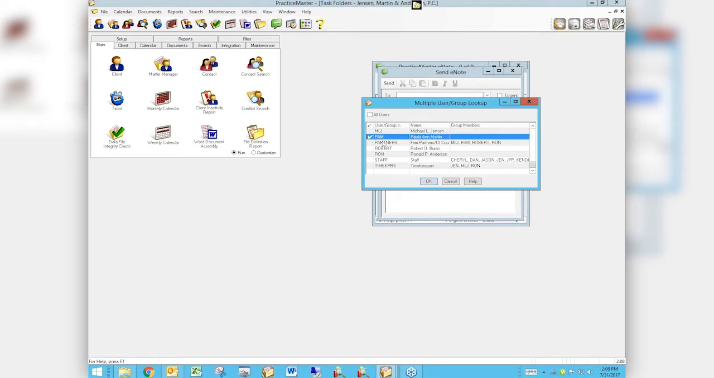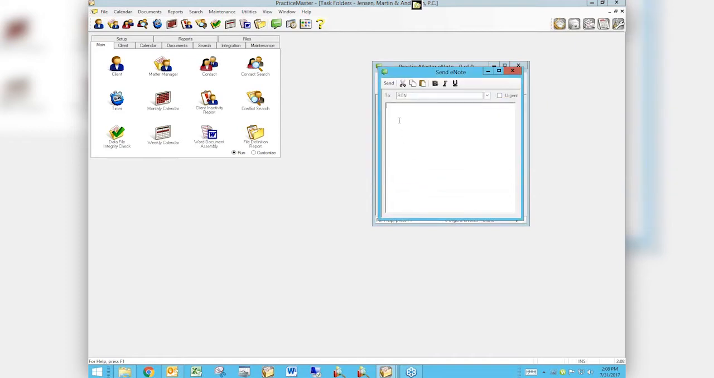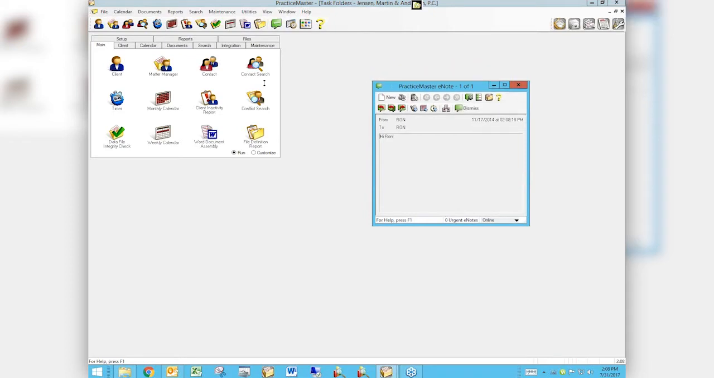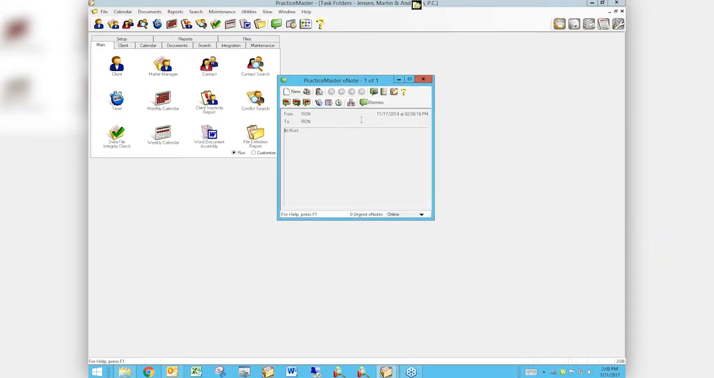Let's send one to Ron so you can see what it's like when it comes. We're going to send from Ron to Ron. And I'm just going to type a quick message. Hi, Ron. And whatever you want to do there, and send it. And so Ron just got this eNote that popped up on his screen. It's a separate independent window.